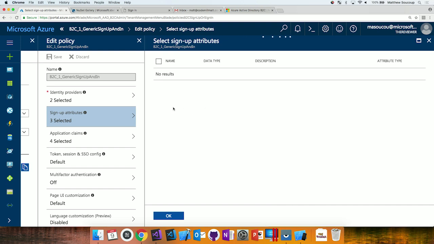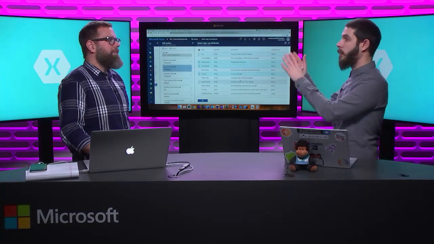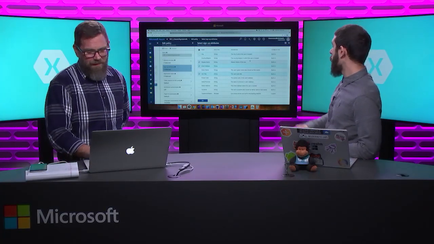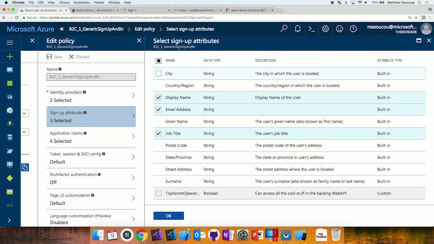Sign up attributes. This is saying display name, email address, and job title. These are what I'm collecting while we go through and sign up. They're actually new fields, and it handles it for you automatically. I would imagine previously I'd have to create a form, create the UI for the web, for the mobile, do all this stuff, but it just does it for you. And I see there's a custom one here. There is a custom one. I actually created one down here called Top Secret Clearance. I like that.